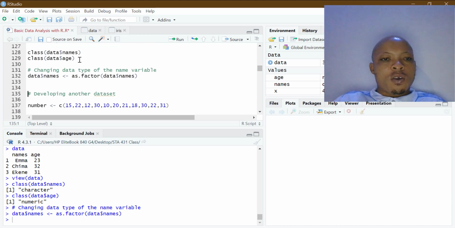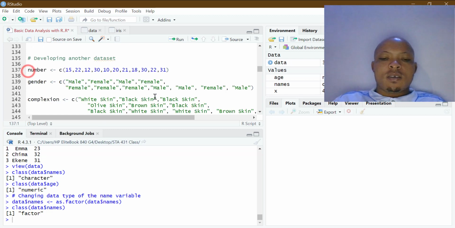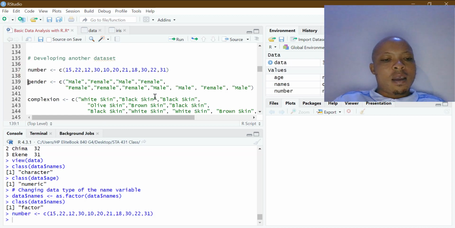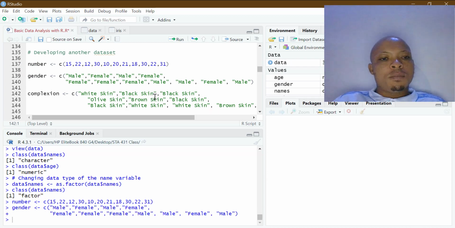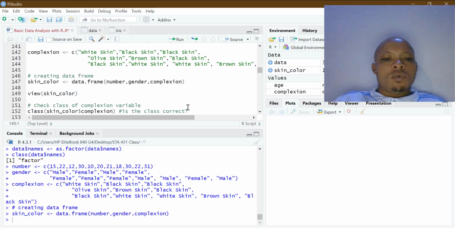And if I load it, if I go back and check the class again, the function that I did now, it is now a factor. So now another thing is that I built another data. This is a variable I named number, another variable I named gender, and another one which I named complexion. These are the three variables, and I now want to create a data frame with them and store it in a name called skin color. So what are the things contained in the data frame? Number, gender, and complexion. If I go ahead and load it, you can see I've done that.